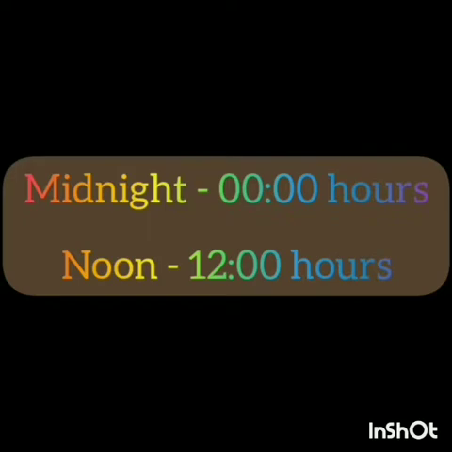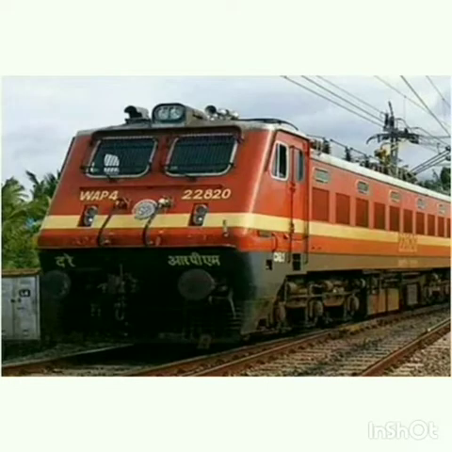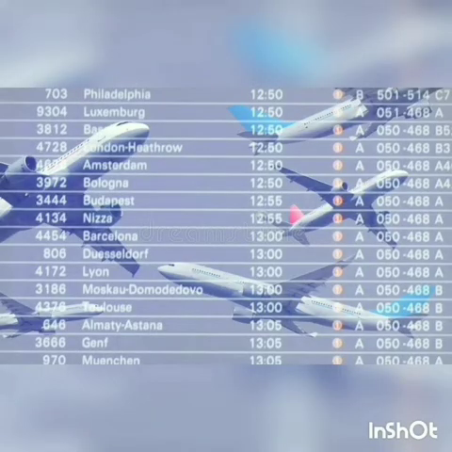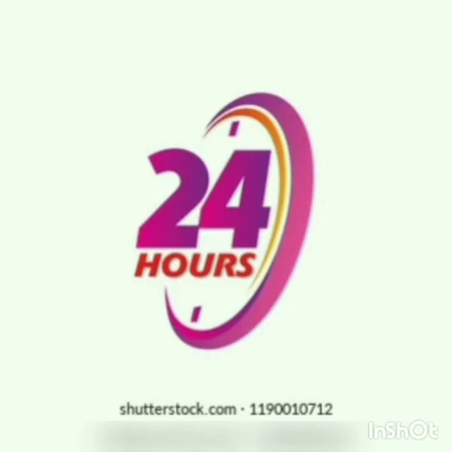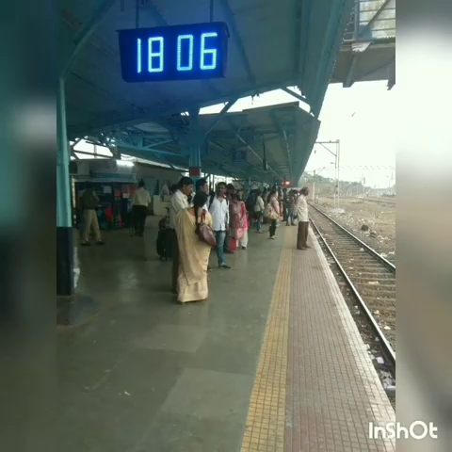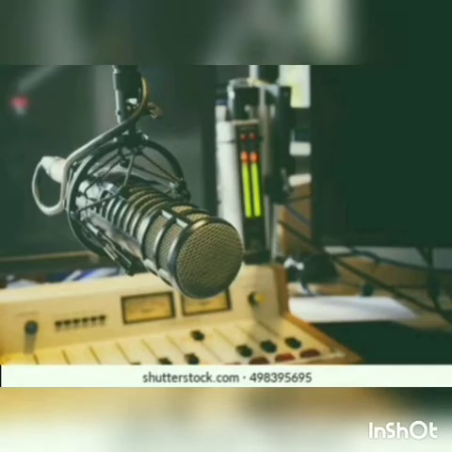Noon is 12 hours. The 24-hour clock is used in railway timetables, flight schedules, and radio program schedules.